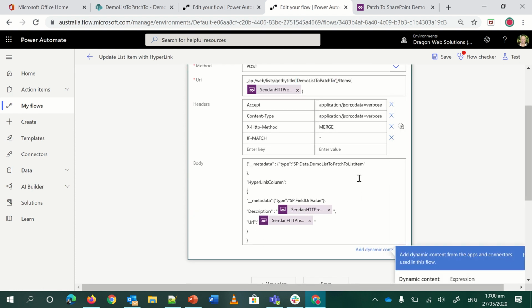In the body, this is where all the action happens. Two things to remember: you're going to want to have your list name listed up in your sp.data, DemoListToPatchTo, and then have list item. It's just the metadata column that the REST service is going to want. So that's basically the name of your list. I know you've named it up here, but you need to name it in the body as well. Then you have the name of your column at the top, and then split out, so metadata, SP type, field URL value, and then description. That's the text that will show, so Bing or Google or Fred as the friendly name of the URL, and then the URL.